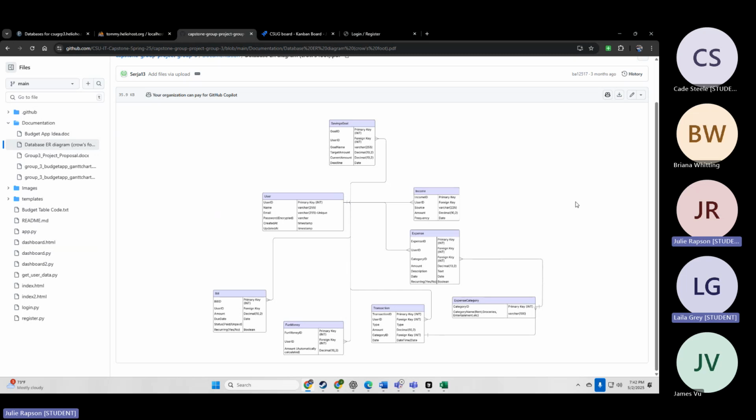So this is basically our relational database. And the structure I used is the simple entity to attributes. And all these tables are different entities, so basically columns that we will have data going into just to keep it organized. We have user, income, expenses, expense category, transactions, fund money, and bills. And we tried to incorporate most of these within the application as best as we could.